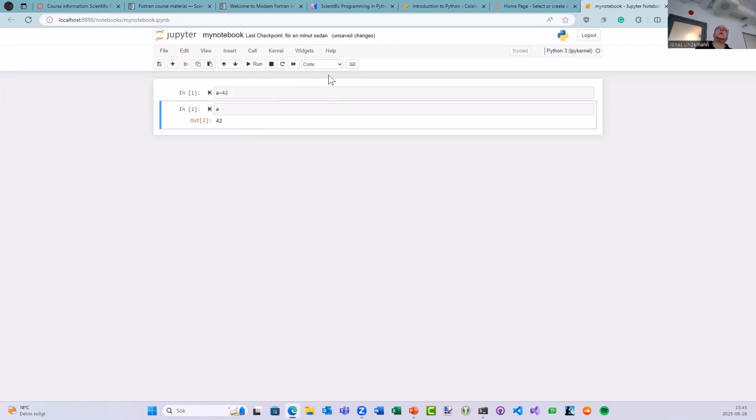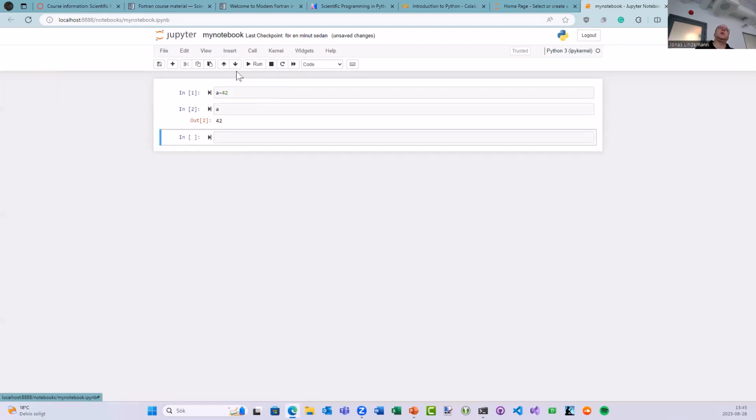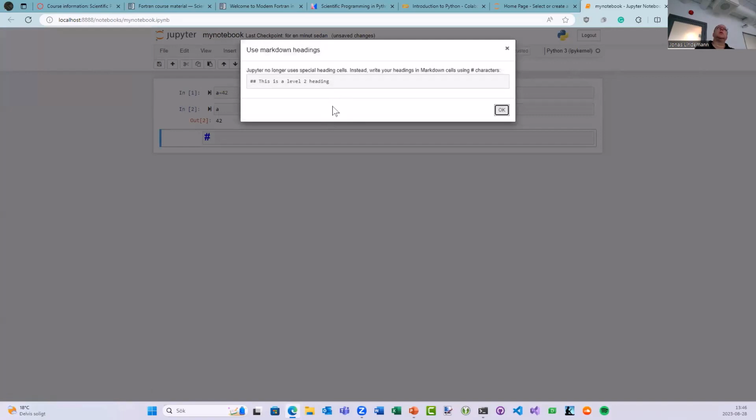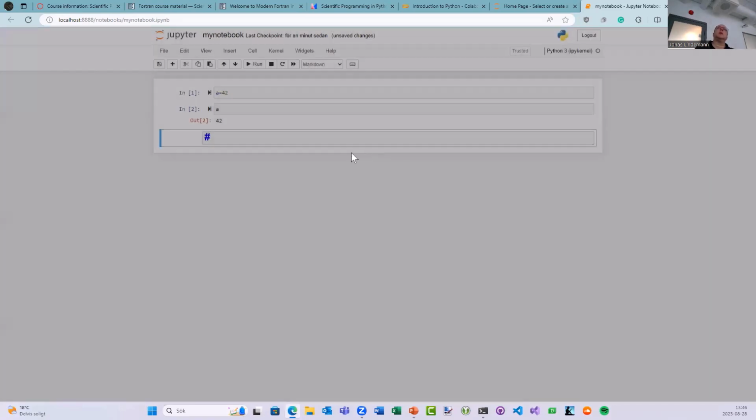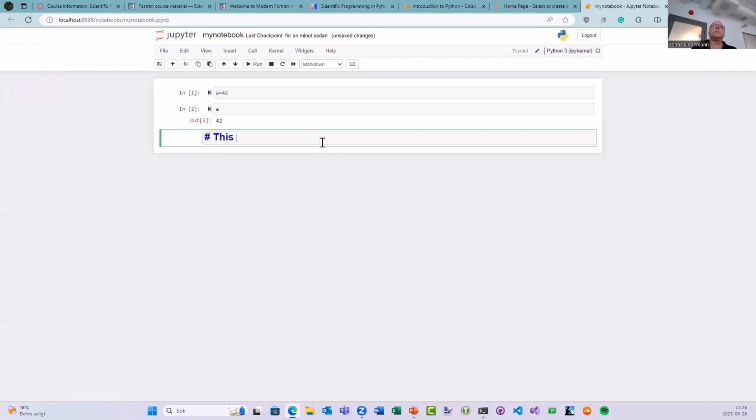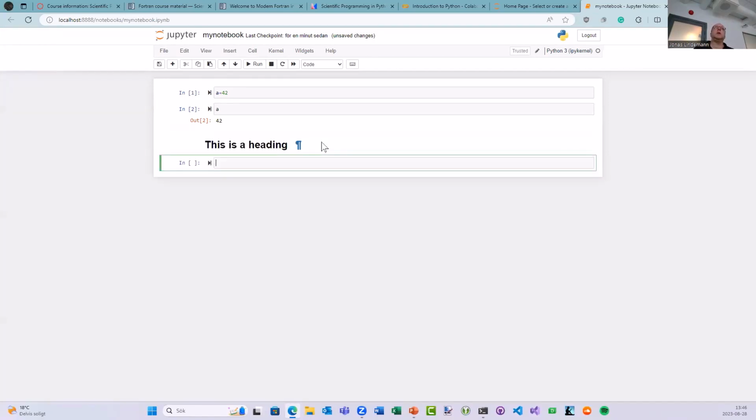I can also insert a cell below, and it's still a Python prompt here, but I can change it from code to, for example, a heading, and then I can enter some text. Then you press Shift Enter, and now you see it turns into normal text here. I have a code cell again, and I can change to Markdown here. You can enter any text here.